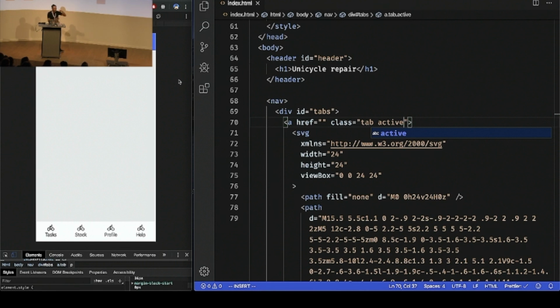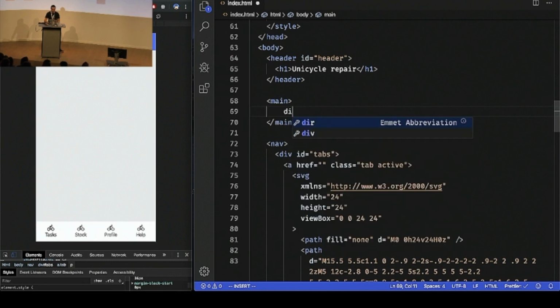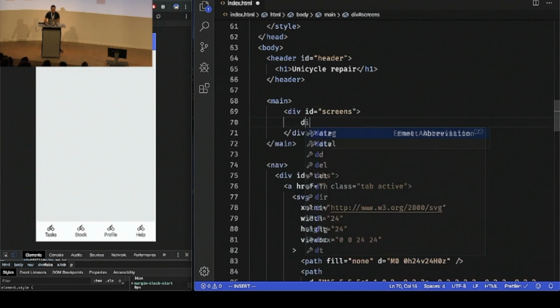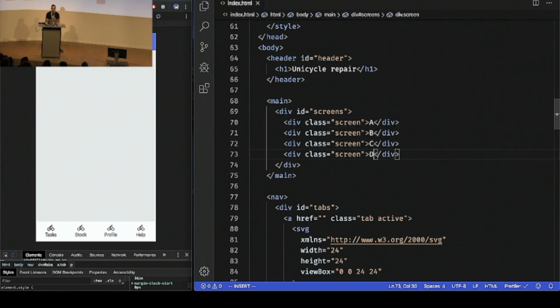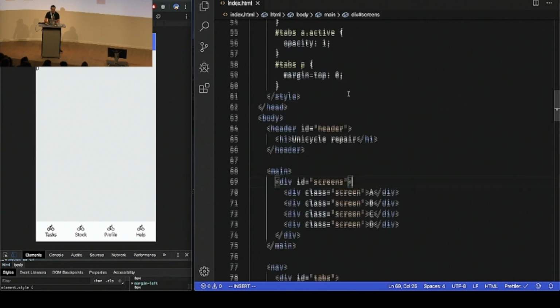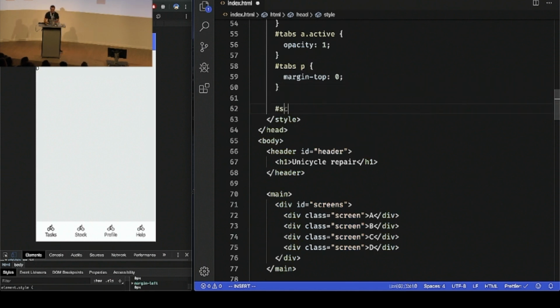So what will go inside of it? Let's go ahead and create the main section, which will have the screens. And then we will have a screen times 4. Let's say A, B, C, D. These are the 4 screens that we're going to have. And are you laughing at my code? Then we're going to put these screens next to each other, but every screen should be full screen, more or less. So let's do that with the screens.